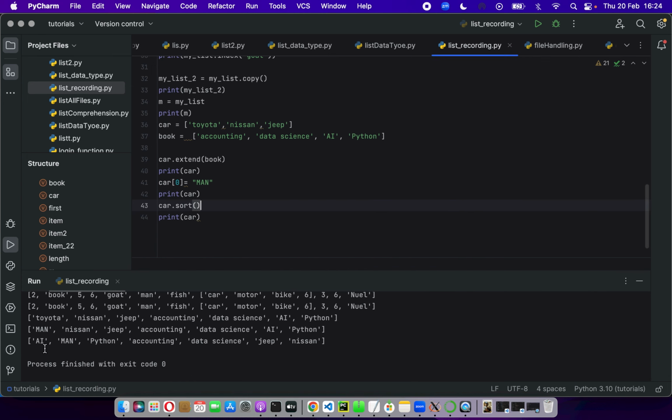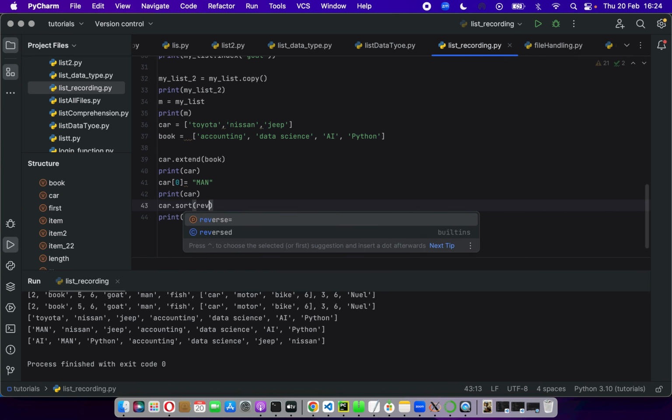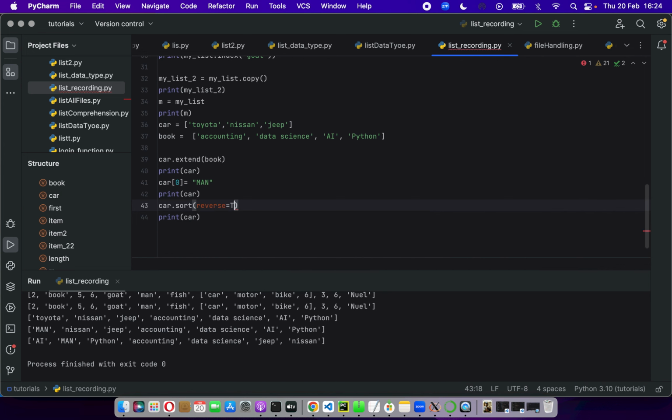So as you can see here, we have AI, man, and this. What it's doing here is sorting, but it didn't specify how it should sort. Now let's say reverse, and we then say true.